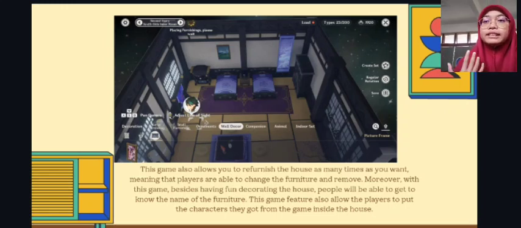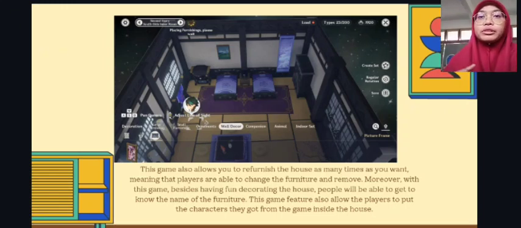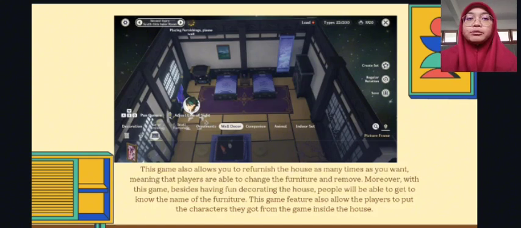And then this game also allows you to refurnish the house as many times as you want. It is up to the players how many times they want to furnish it. They are free to furnish it, and they will not stop you from refurnishing the house as many times as you want. This is the picture of an example of inside the house where I am decorating a room, and there's also a character I put in there.